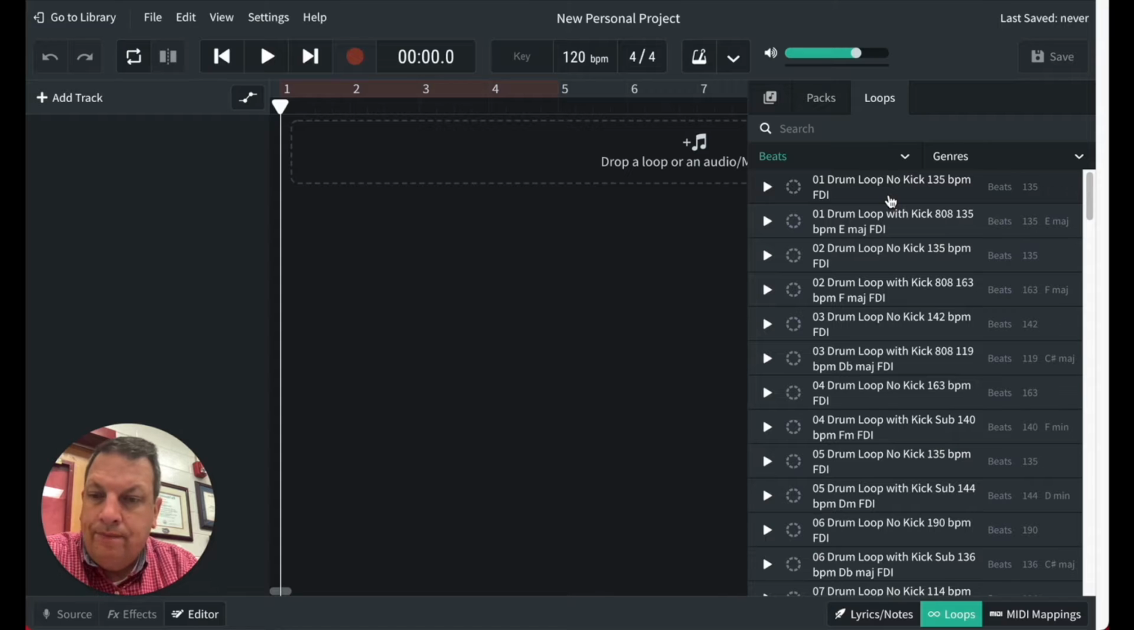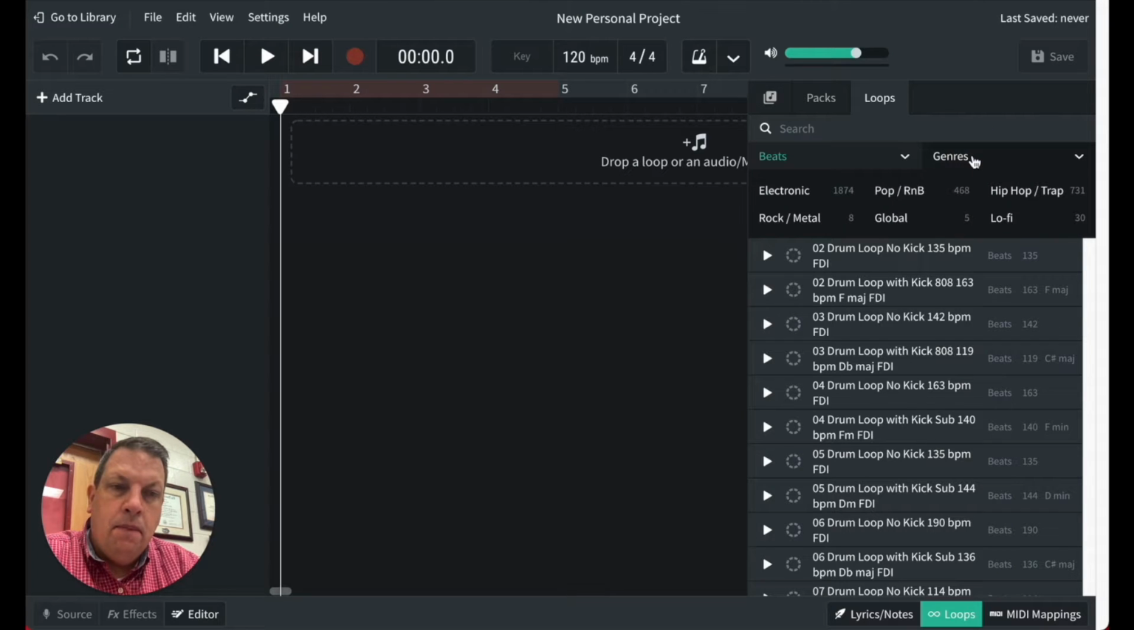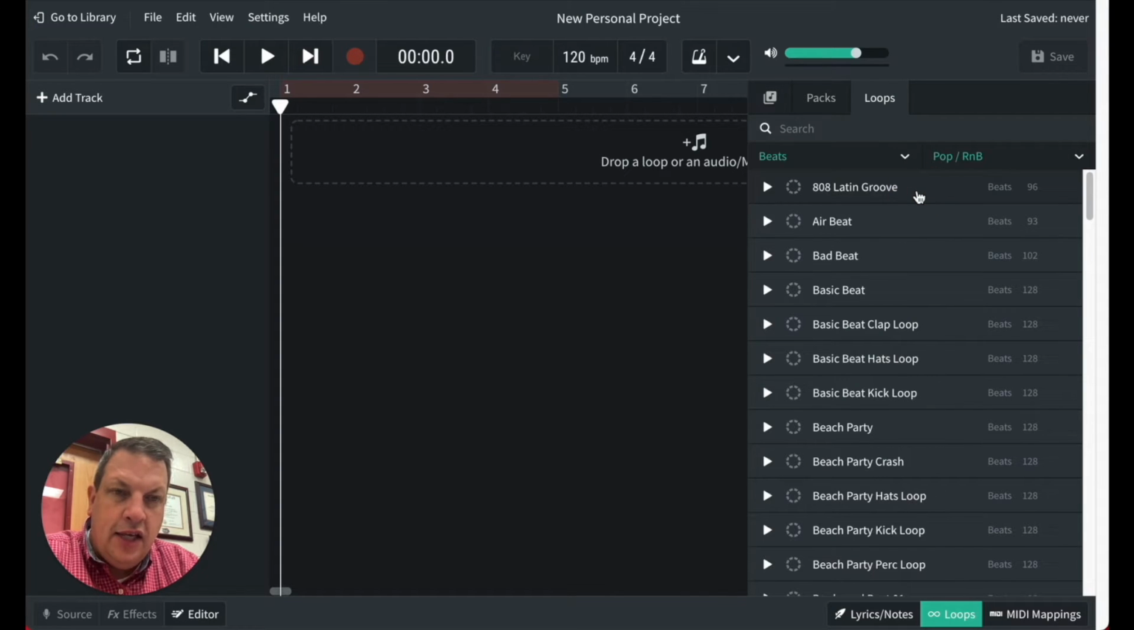That's a lot. So we're going to narrow it down by picking a genre. Genre is a fancy word that means the style. So you might want R&B, you might want electronic, you might want hip-hop. And so here's the different options that we have. I'm going to pick pop R&B, which there's still going to be 468 of those.